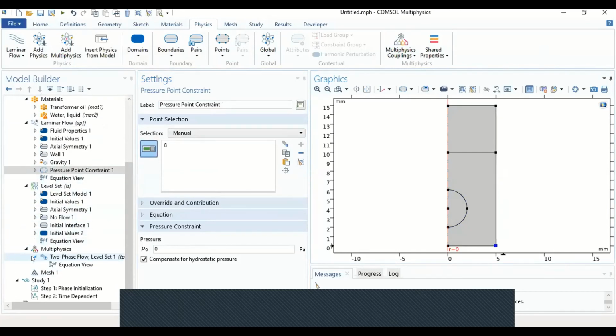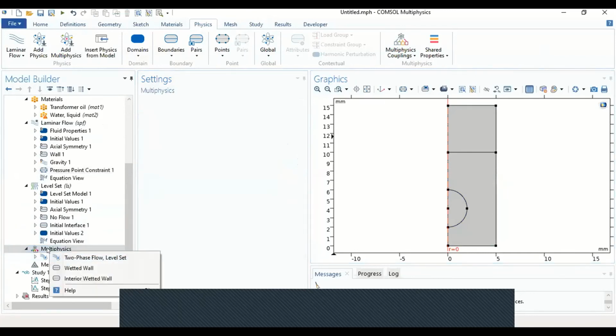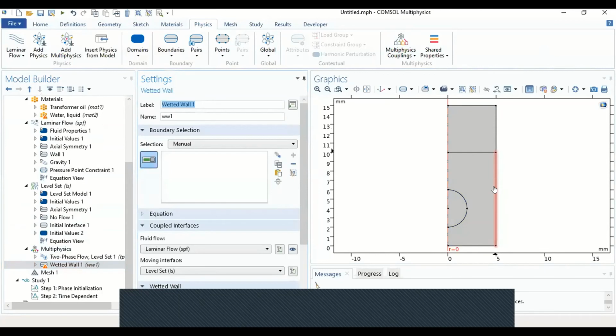Next, under the multiphysics, I need to add a wetted wall, which is the exterior wall for this tube, this wall. So I'm going to select these two boundaries for the wetted wall.